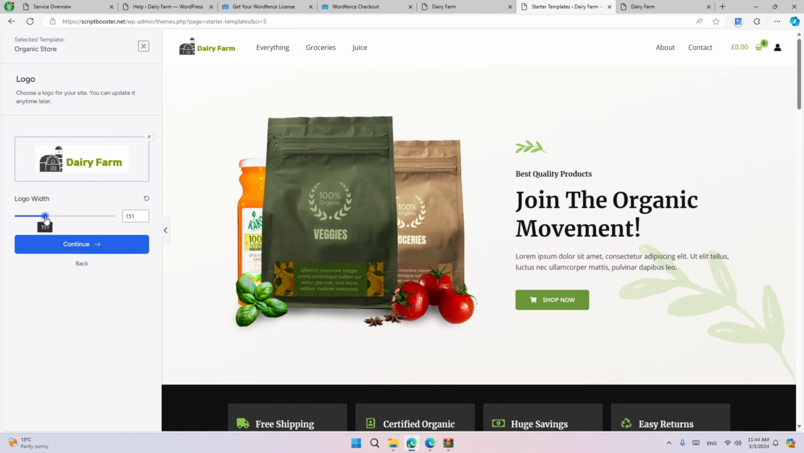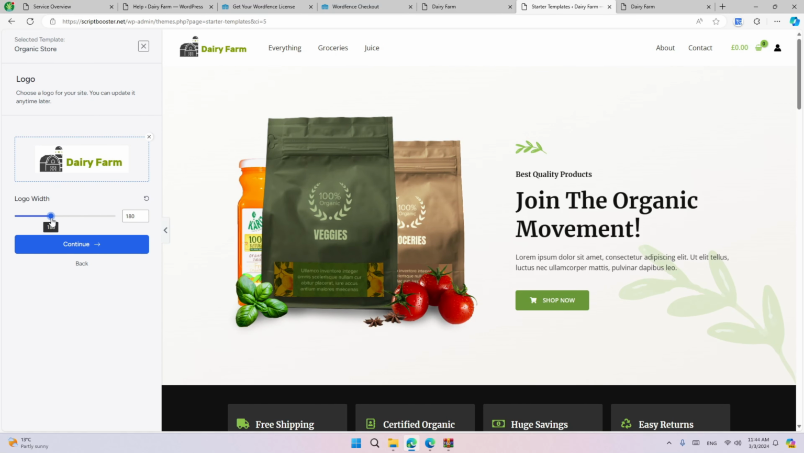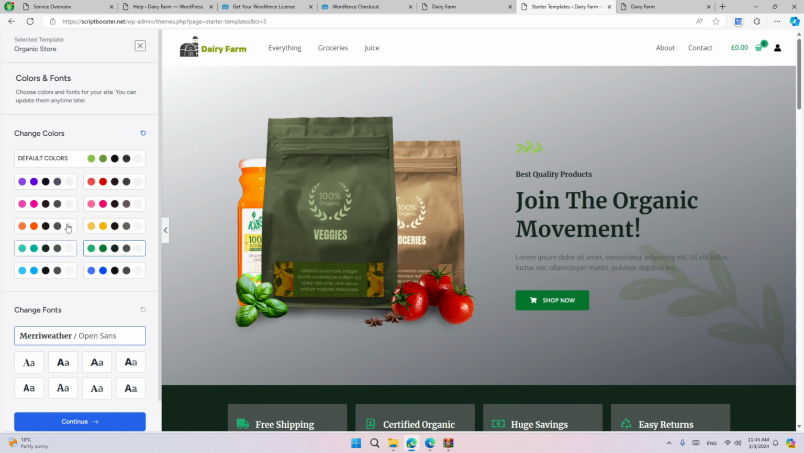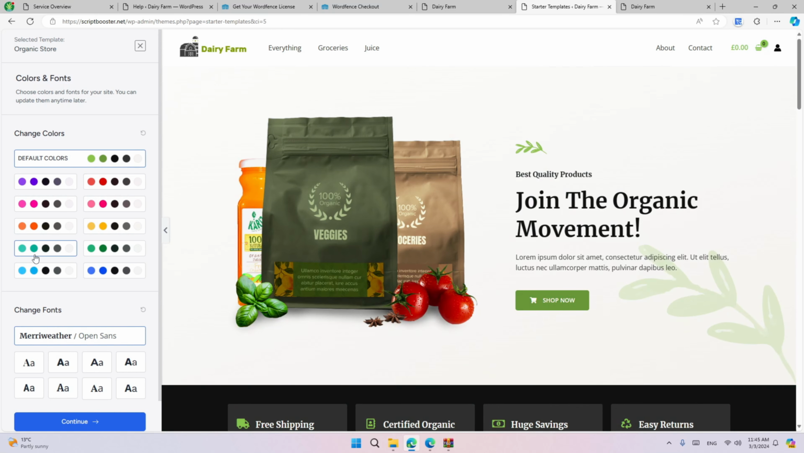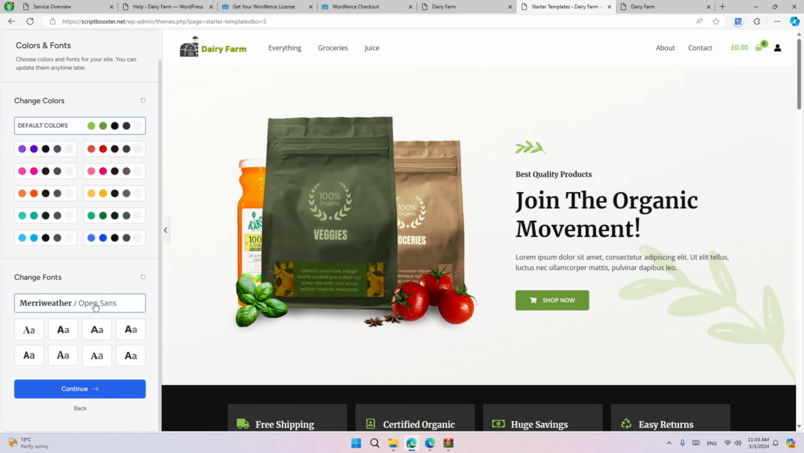Whatever looks best for your logo, you can use that size, and then you will continue after choosing. So here I'm going to keep them as default. You can also change these colors, like this color or this. I'm going to use the default, and later we will customize and change them. So now click continue, and it will start the setup.